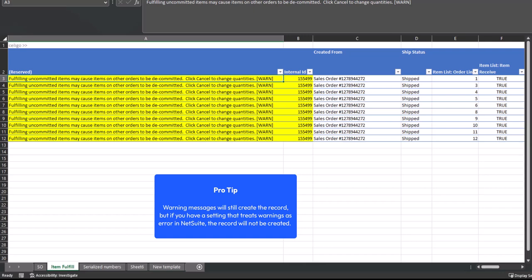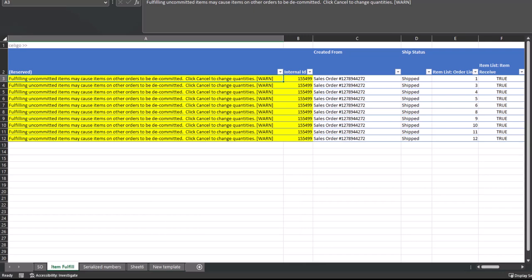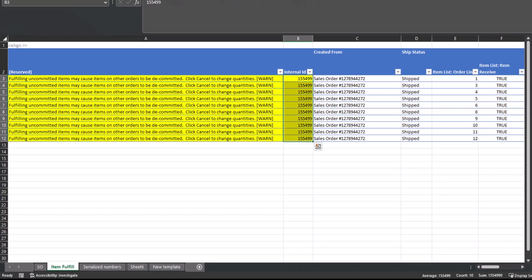If it's a warning message, it's going to come back in yellow. And if it's an error message from NetSuite, it's going to come back in red, and it will let you know what you'll need to correct in order for you to upload successfully into NetSuite. All right, so now the internal ID has generated. I'm going to go into that sales order and refresh it to see if the status has been updated to pending billing.